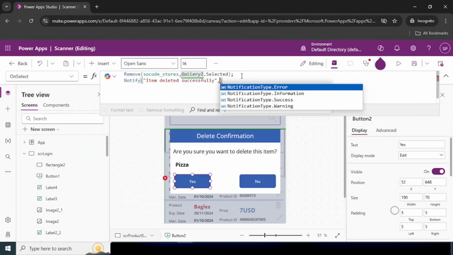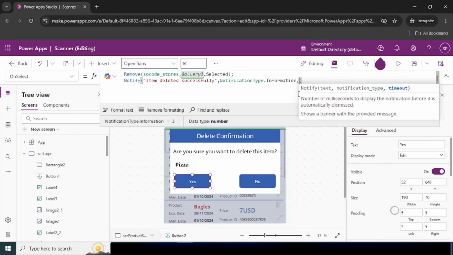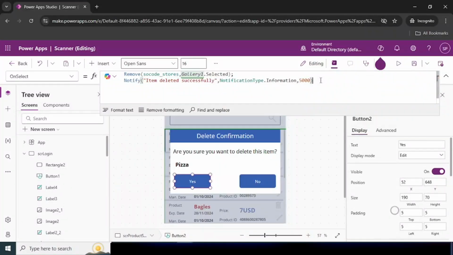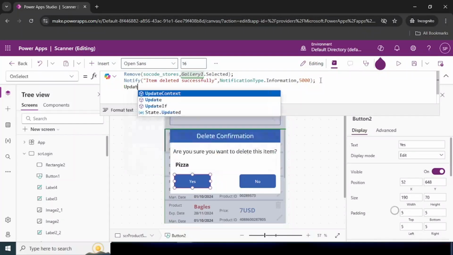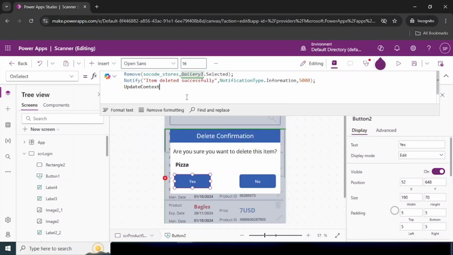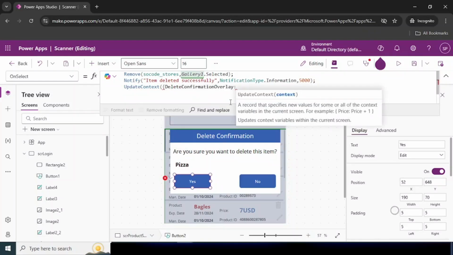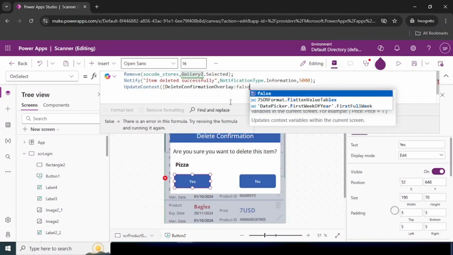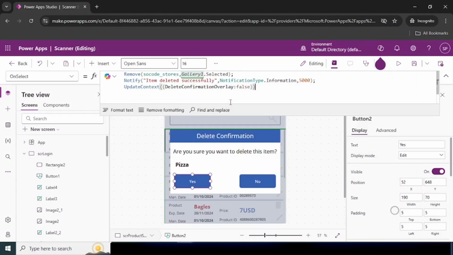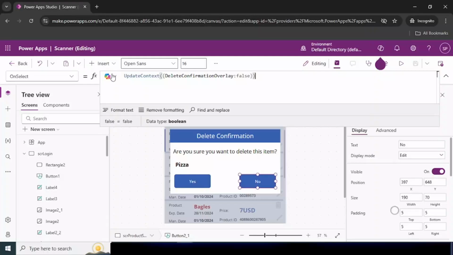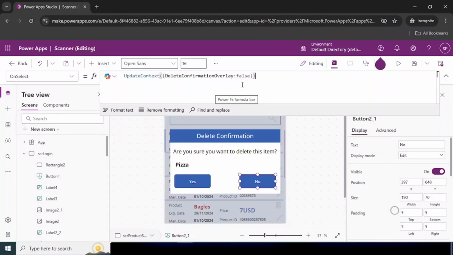So right here, what do we want to happen when the user clicks on yes? Number 1, it should remove the item that is selected. Then notify the user that the process is successful, and then make the overlay disappear. And how do you do that? Just do that by reinitializing or updating the value of the Boolean to false. That is, visible equals false. That takes it off view.